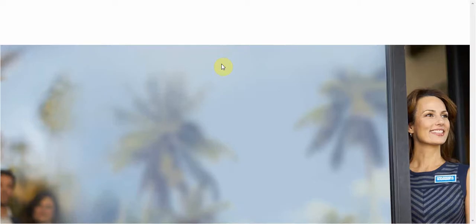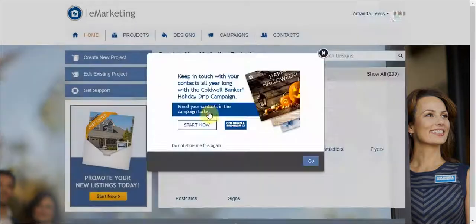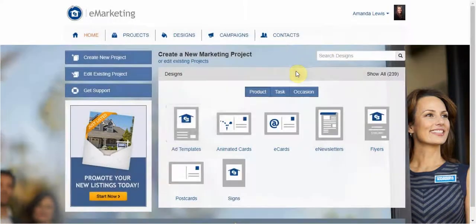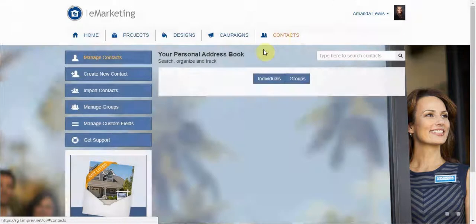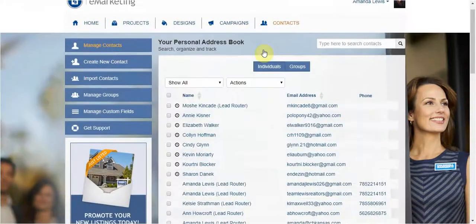You click on the little e-marketing tab, it's going to take you to your e-marketing postcard portal. And as you can see, there's different ad templates, animated cards, e-cards, newsletters, flyers, postcards, and signs. Up here, you have your projects, designs, campaigns, and then you can import all your contacts. So first of all, you're going to want to get your SOI in here. So if you click on contacts, you can organize them.